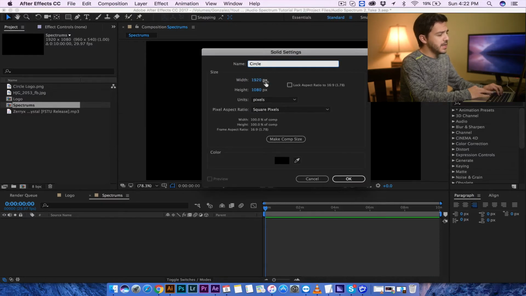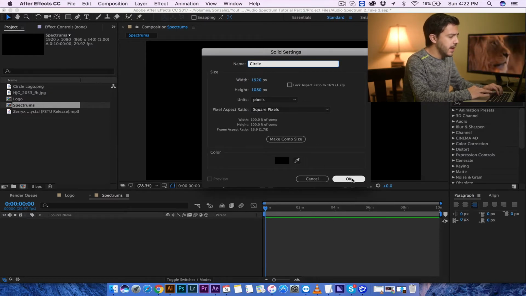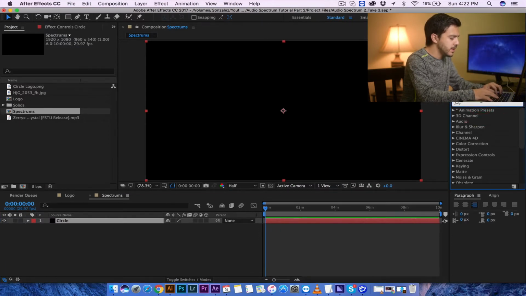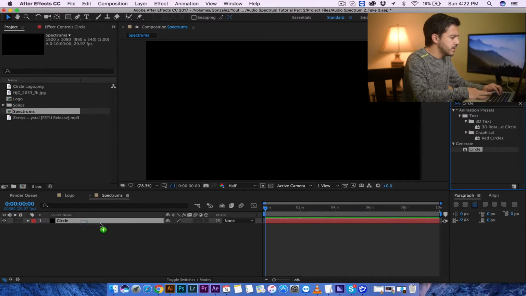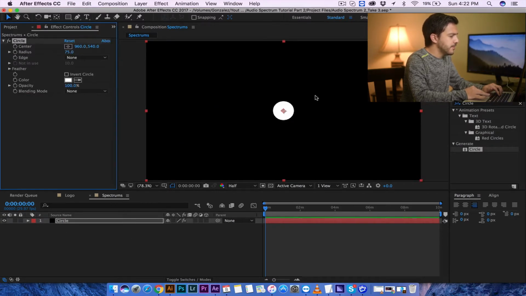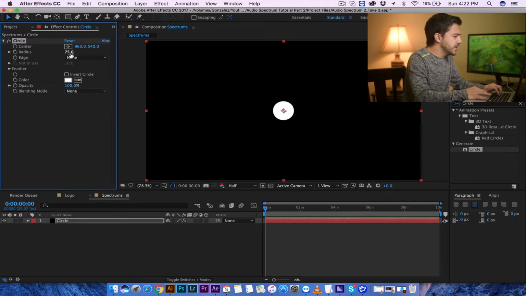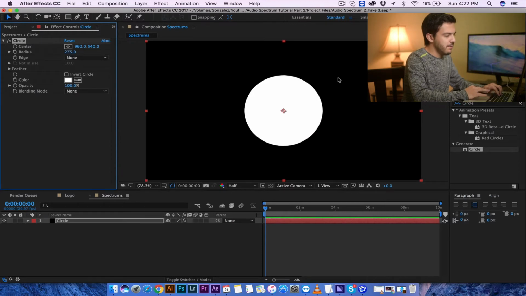Make sure it's at 1920 by 1080, and then just go ahead and click OK. So now that we have this one that's called circle, we can go over here and look for the word circle and drag the circle over to our circle layer. And now you can see that we have a circle that was imported right to the center of the frame. But it's a little too small, so we're going to change the radius to 275 and click OK. Now we have a larger, better size to work with.